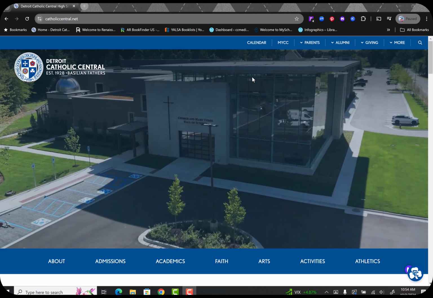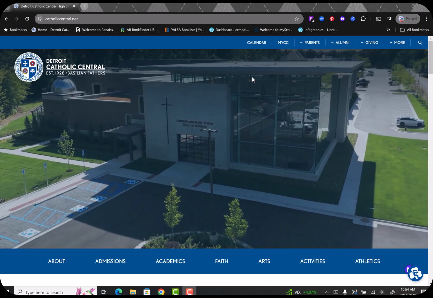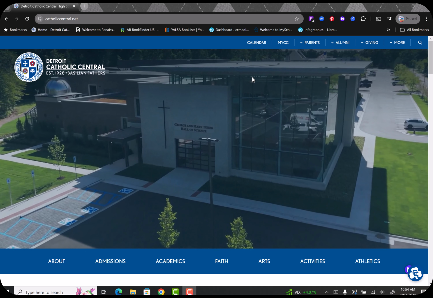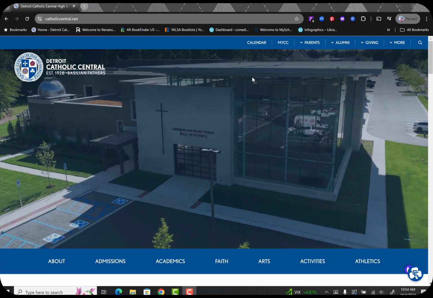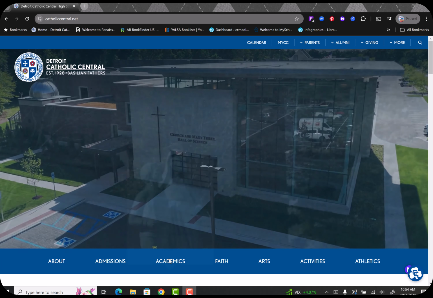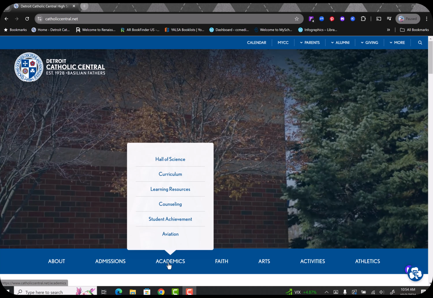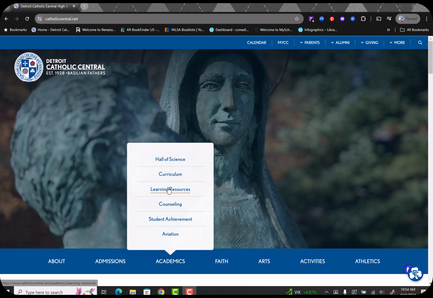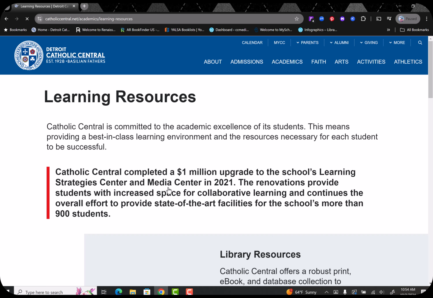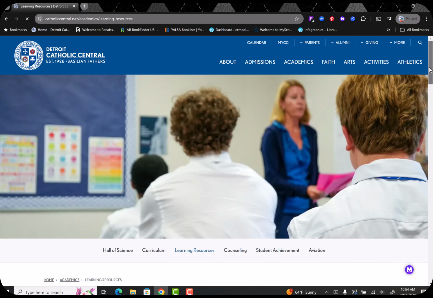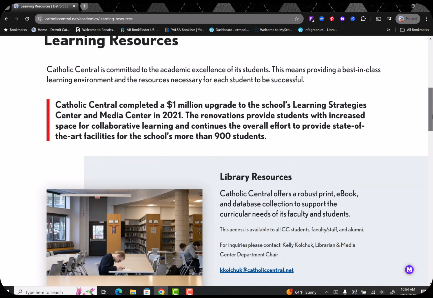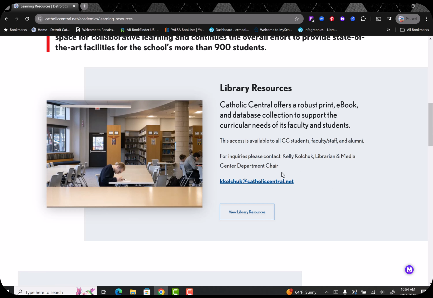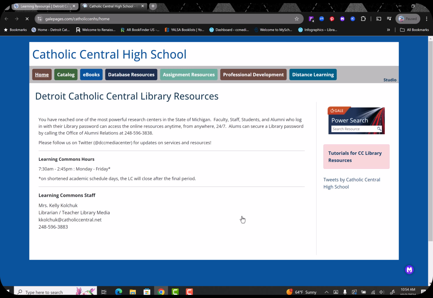So first off, to get to the library resources, you are going to start here at the main Catholic Central homepage. You're then going to navigate to this academic tab, scroll up to Learning Resources and go ahead and click on that. And then scroll down the page a little bit and you'll see this box here that says View Library Resources. Go ahead and click on that, and that is going to take you to the library's homepage.